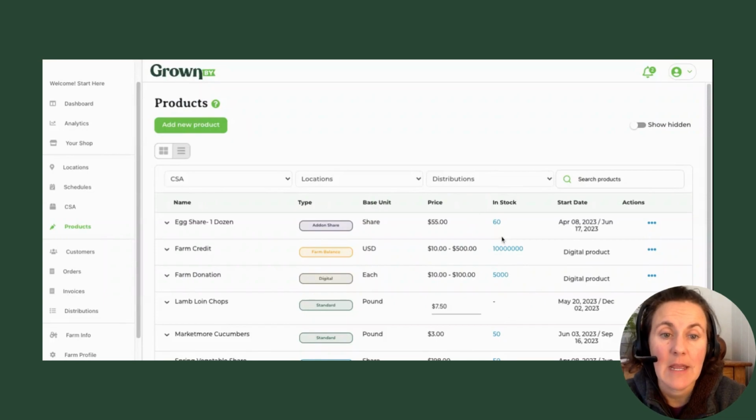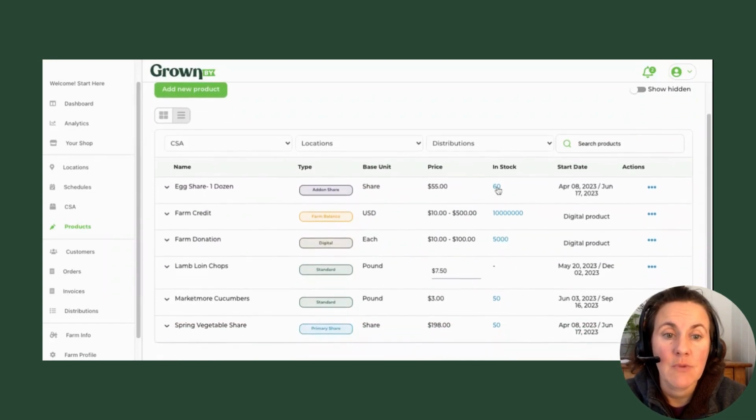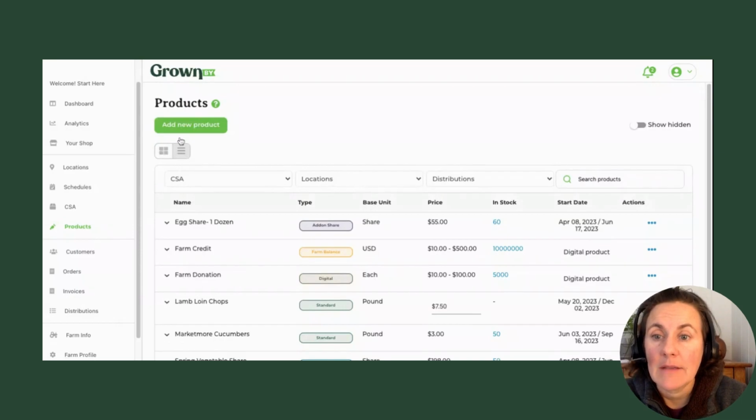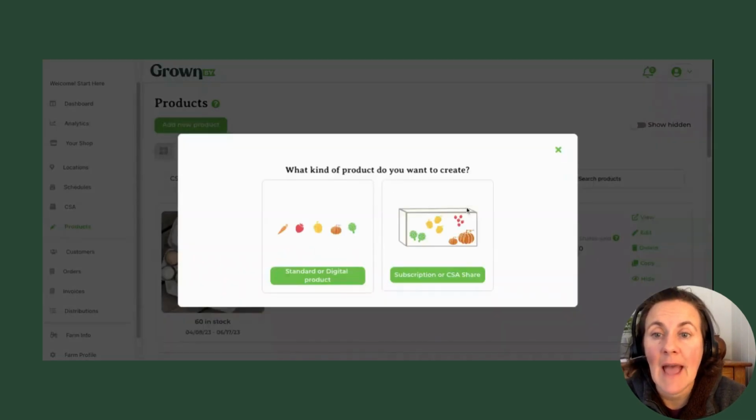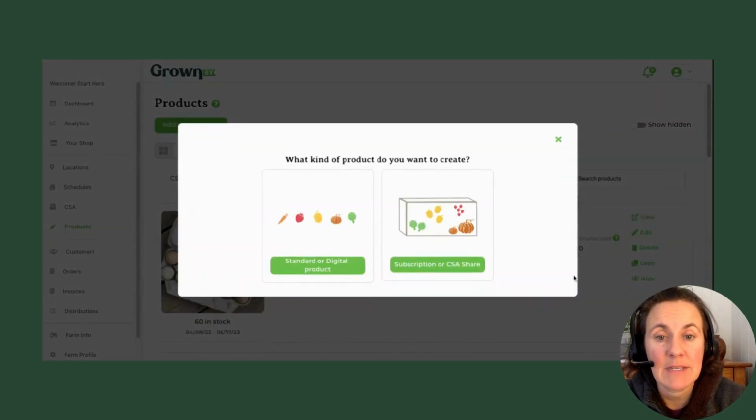Viewing this in a list format is sometimes a really helpful way of managing stock or other actions that you might be taking. Okay, so let's go back to the tiles and we'll say add new product. That brings us to this pop-up where we have a few options. We have standard or digital products and subscription or CSA share.